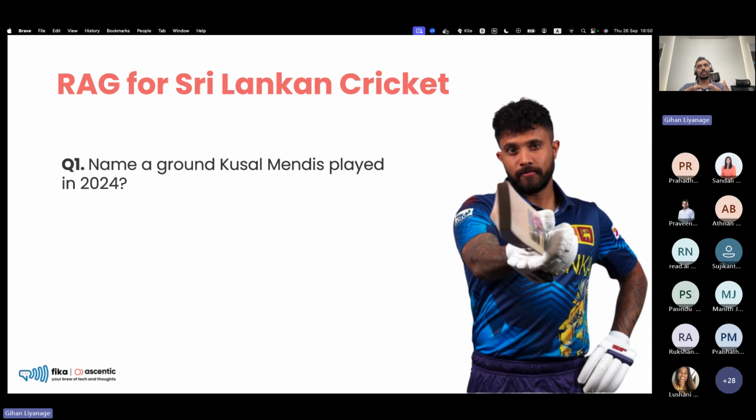So there will be several sentences or paragraphs about Kusal Mendis playing with this team, at the ground, or overs, or something like that. Then the most relevant contents are those things, and they will be retrieved, and finally the LLM will generate an answer like, Kusal Mendis played in this ground, something like that, right?